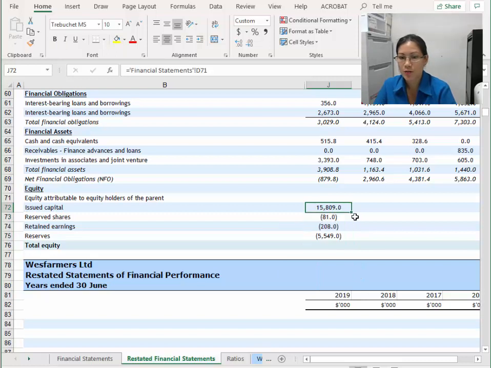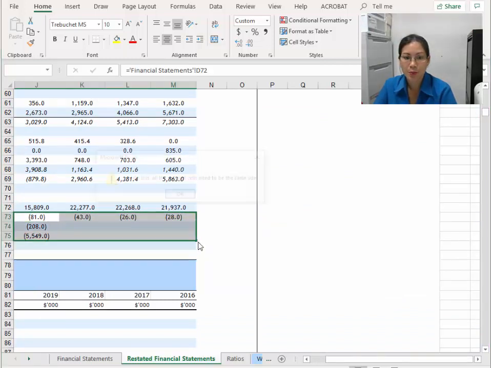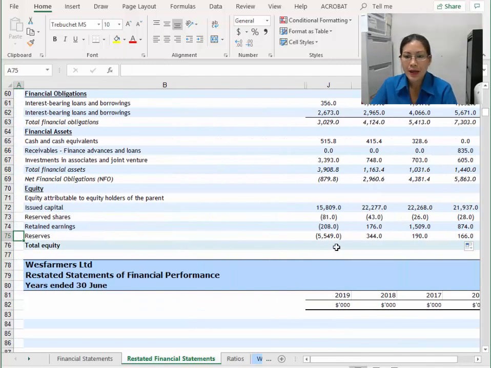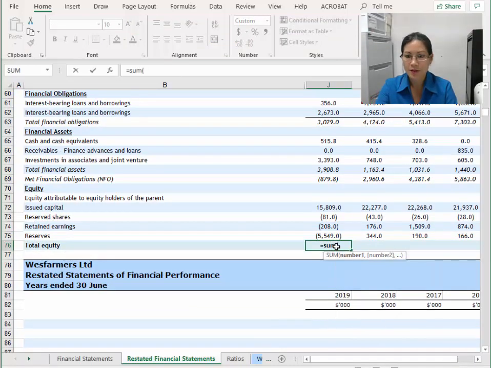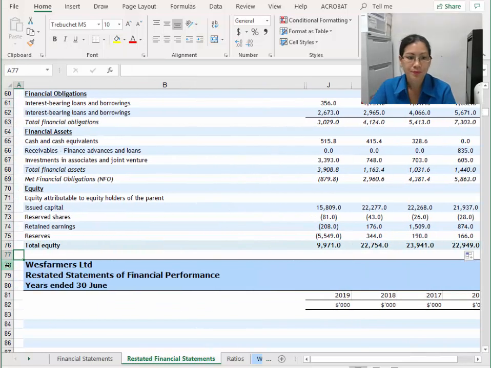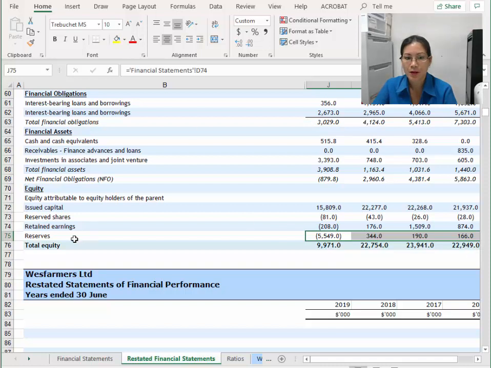Just carry them across. We're not restating equity. We're not doing anything else with equity. We're simply just restating it. Fair enough. I'll do them individually. Okay, my total equity is going to be the sum of all of these items. And so again, make it a little bit pretty.